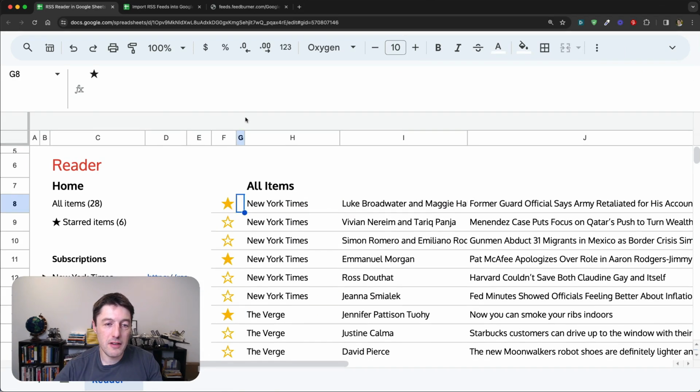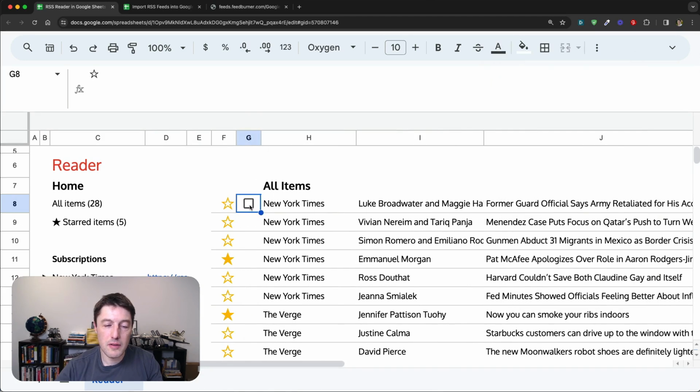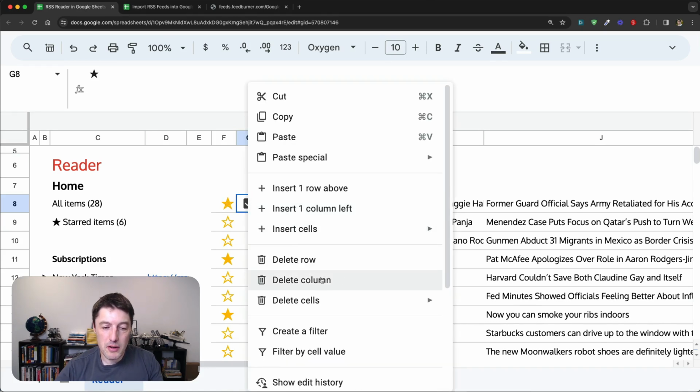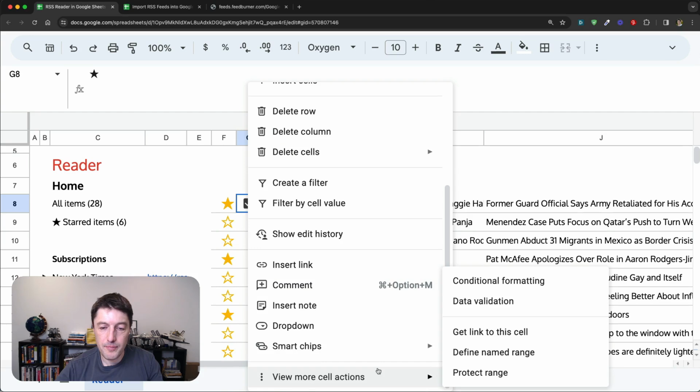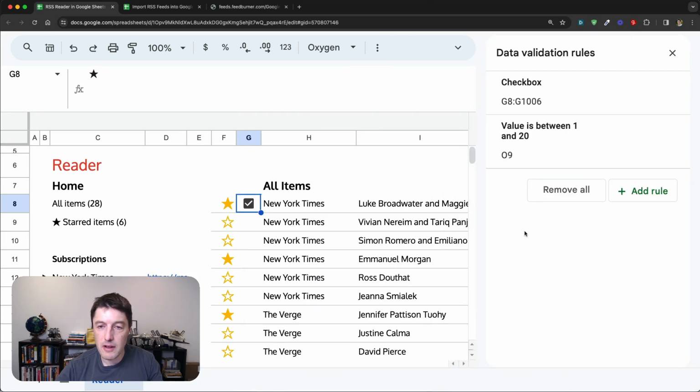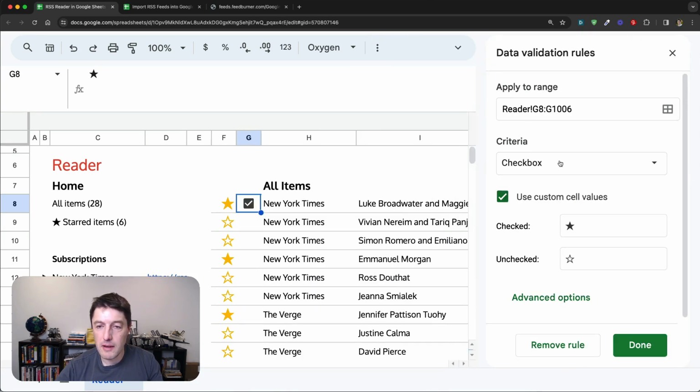And the first thing to show you is that these are checkboxes. That's all that's happening. It's the checkbox. The star itself isn't clickable. That's just a formula that says equals whatever the value of the checkbox is. And with a checkbox, you can go to data validation, and you can use custom cell values for your checkboxes and turn them into these values here.